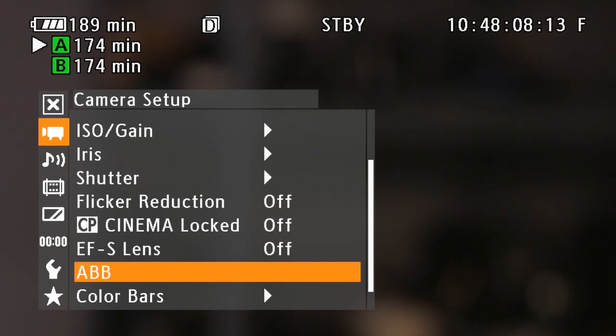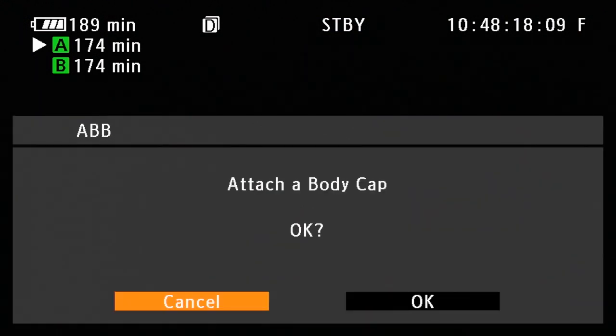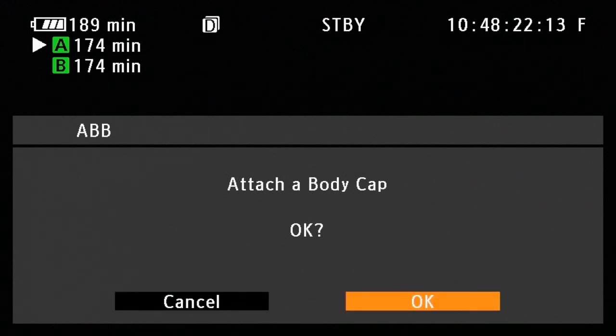What you'll need to do that is a body cap on the camera, and we're going to go ahead and attach that. Then we'll go into the menu, and it'll say attach a body cap, and then there's an OK. We'll go over to OK and activate that, and then it will cycle through a process where it's black balancing the camera system.